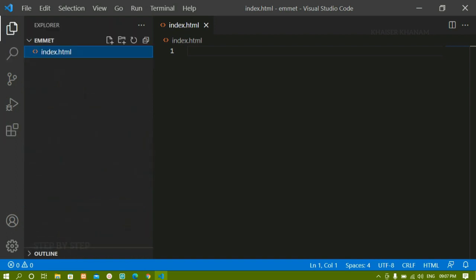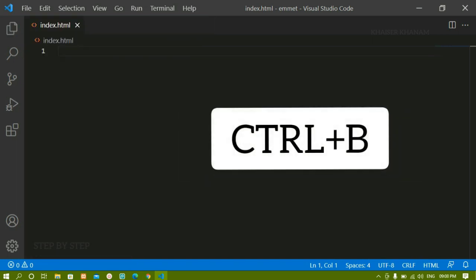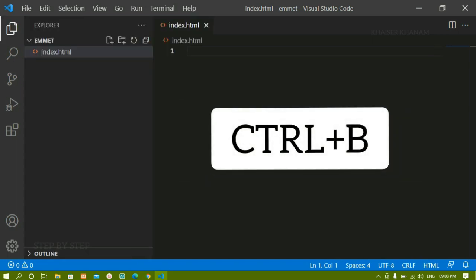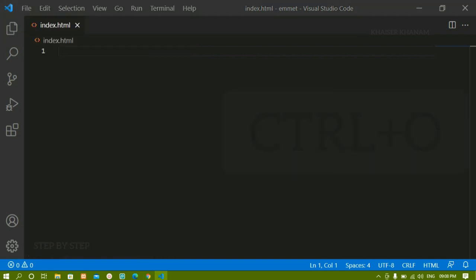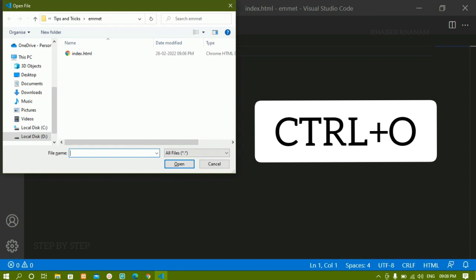This is called an extension, and a shortcut is nothing but this: my left panel is open and this is my right panel. If I want to close this left panel, we can just press Control B and that will be closed. Again, if I press Control B, it will be opened. This is called a shortcut. Now if I press Control O, it is going to open this panel.